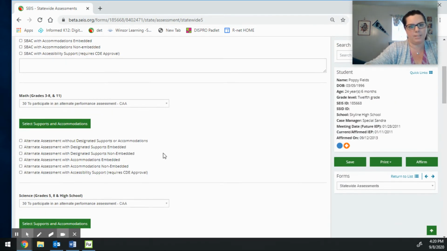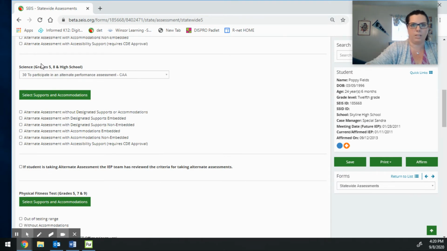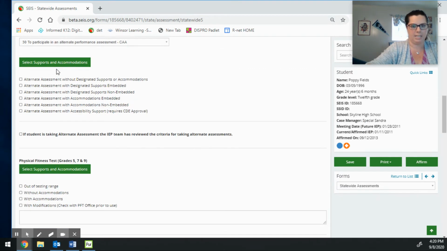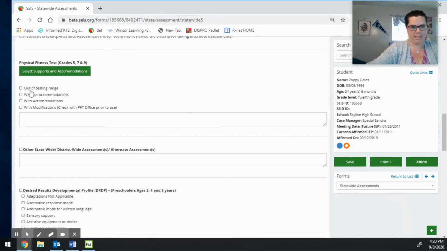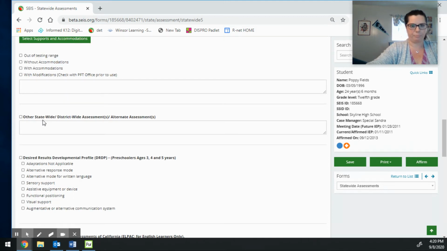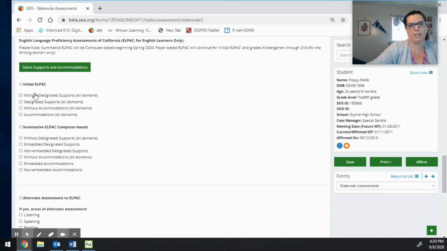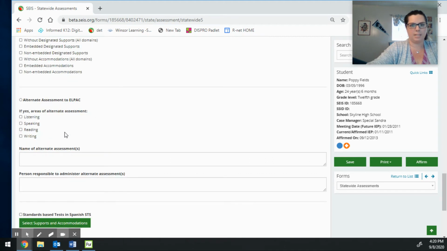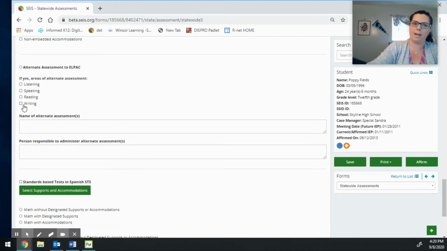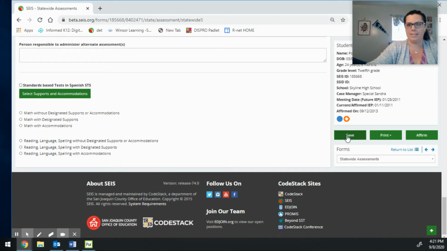Same thing for the math assessment, and science only for grades 5th and 8th. And then the physical fitness test, if they should have adaptations when taking that, or if they should participate without accommodations. The DRDP is only for preschoolers, so you wouldn't need to do that. And if they need supports when taking the LPAC assessment, or if they're taking the alternate to the LPAC assessment. And then you hit save and return to list.